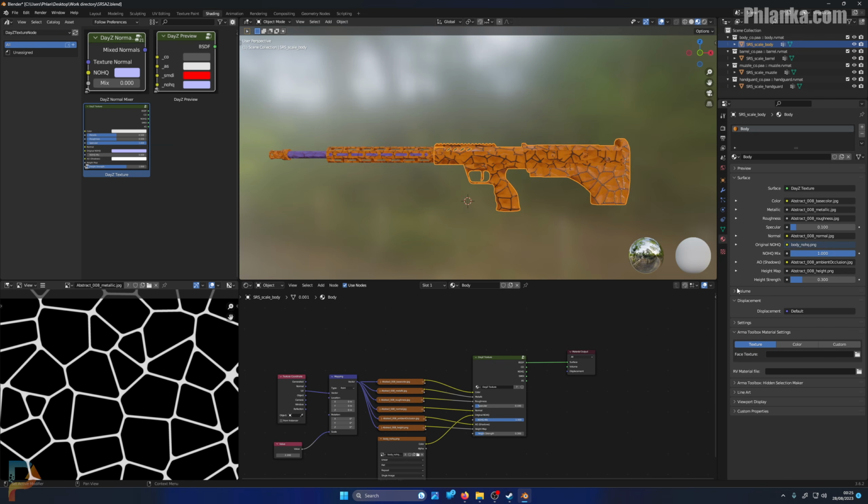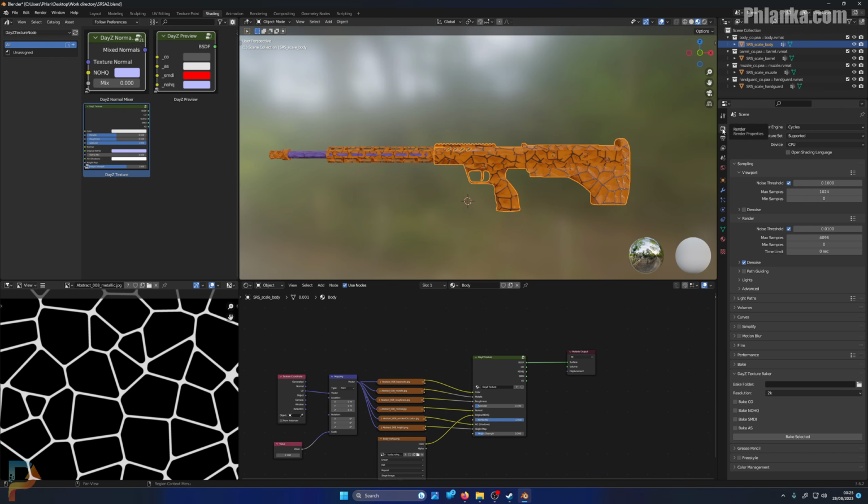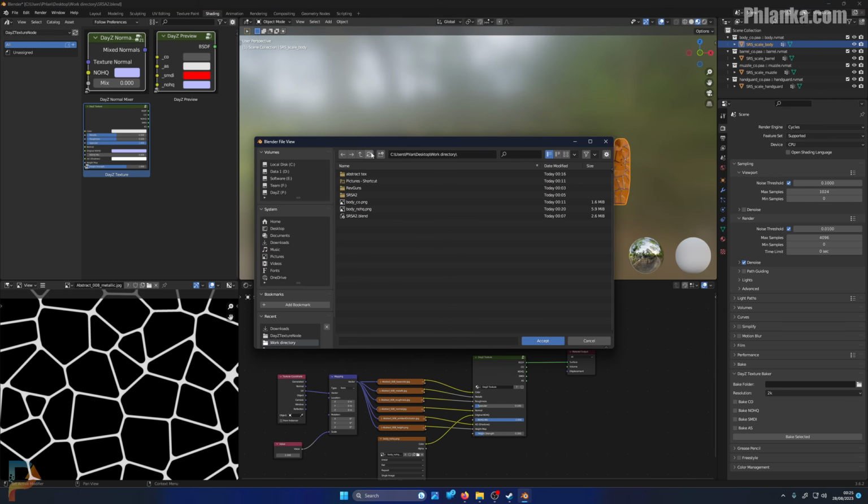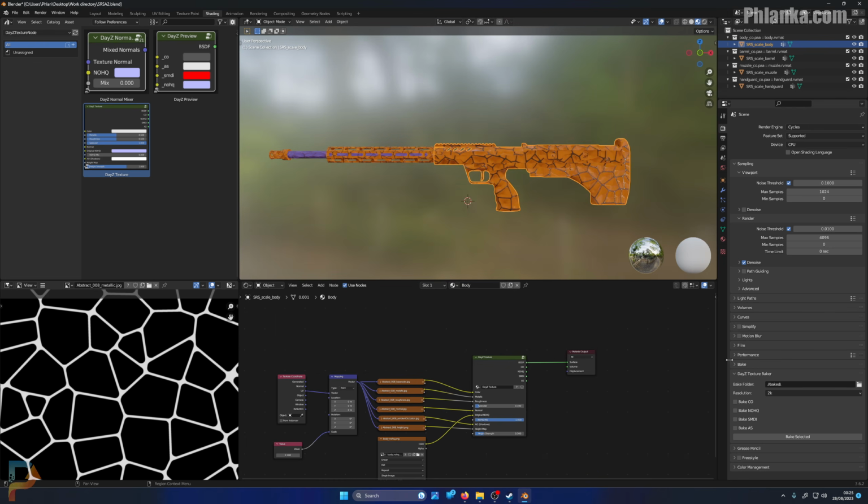So let's start with this one. We click on here. We go down on this panel here, you want to click on this one that looks like a DSLR camera, and scroll down to our texture baker. So in this panel, we're going to select the folder. This is in my work directory, I'm making a folder called baked. So in here, click accept. So it's in that folder now.